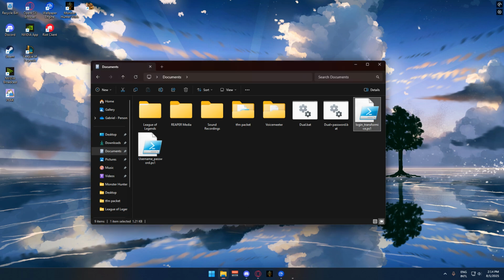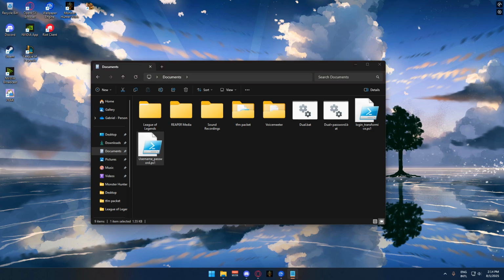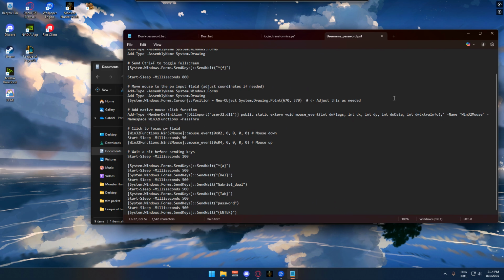Okay, next one. The next one is a little bit more interesting. This one, let me change because this one has my password. It's pretty much the same as the other one in the beginning. The coordinates are a little bit different, if you notice, because it selects the username and not the password chat box. Then you have Control A, because Control A selects everything.